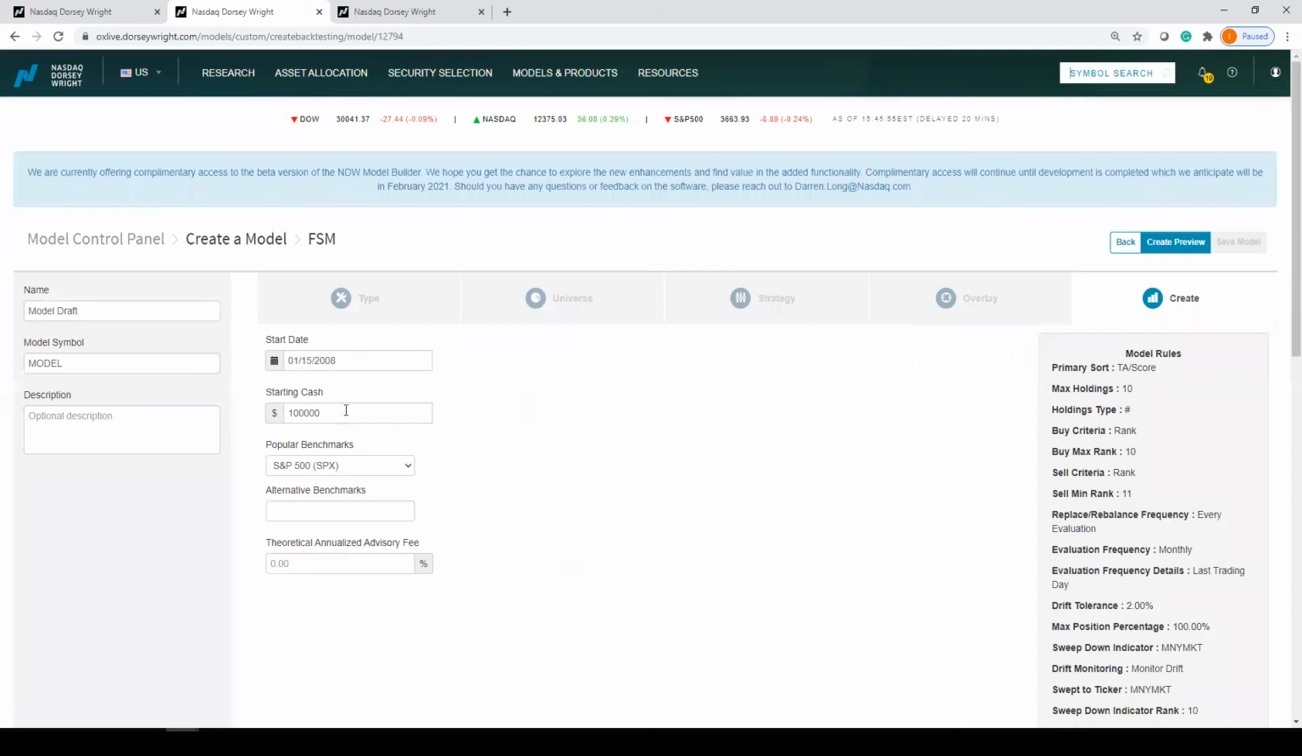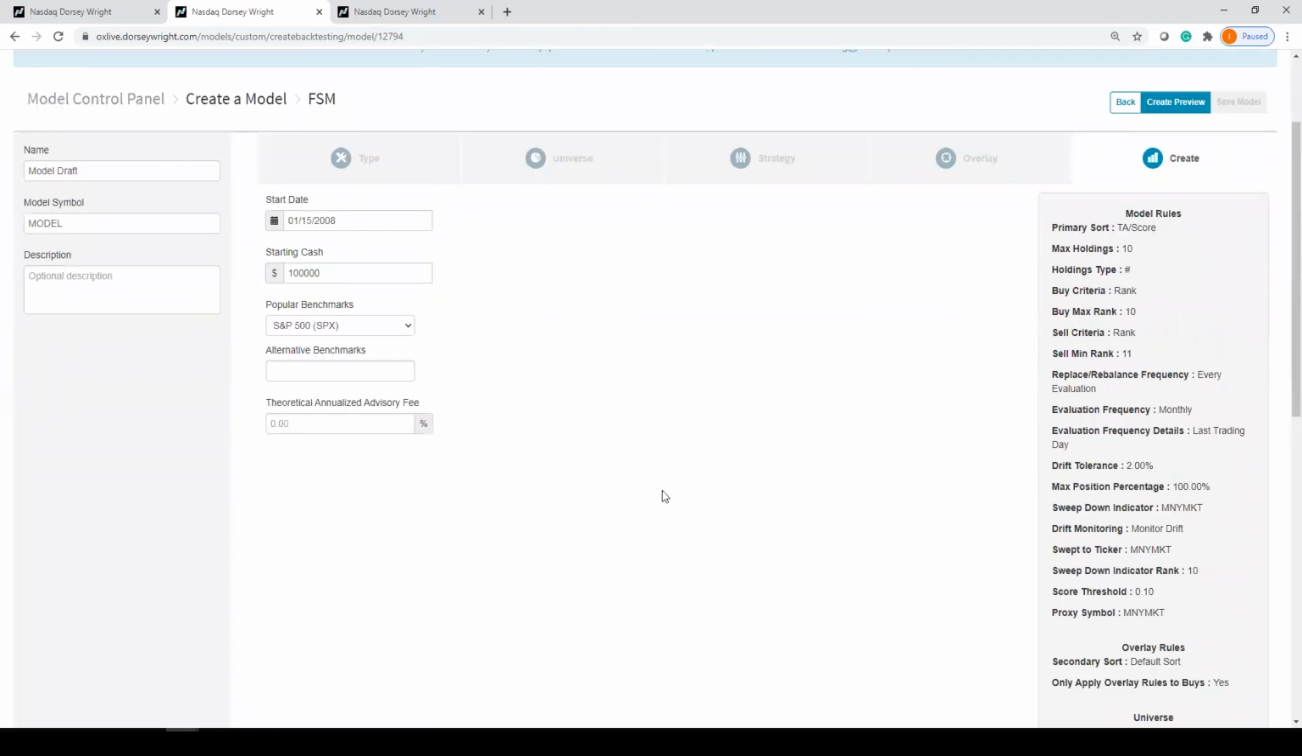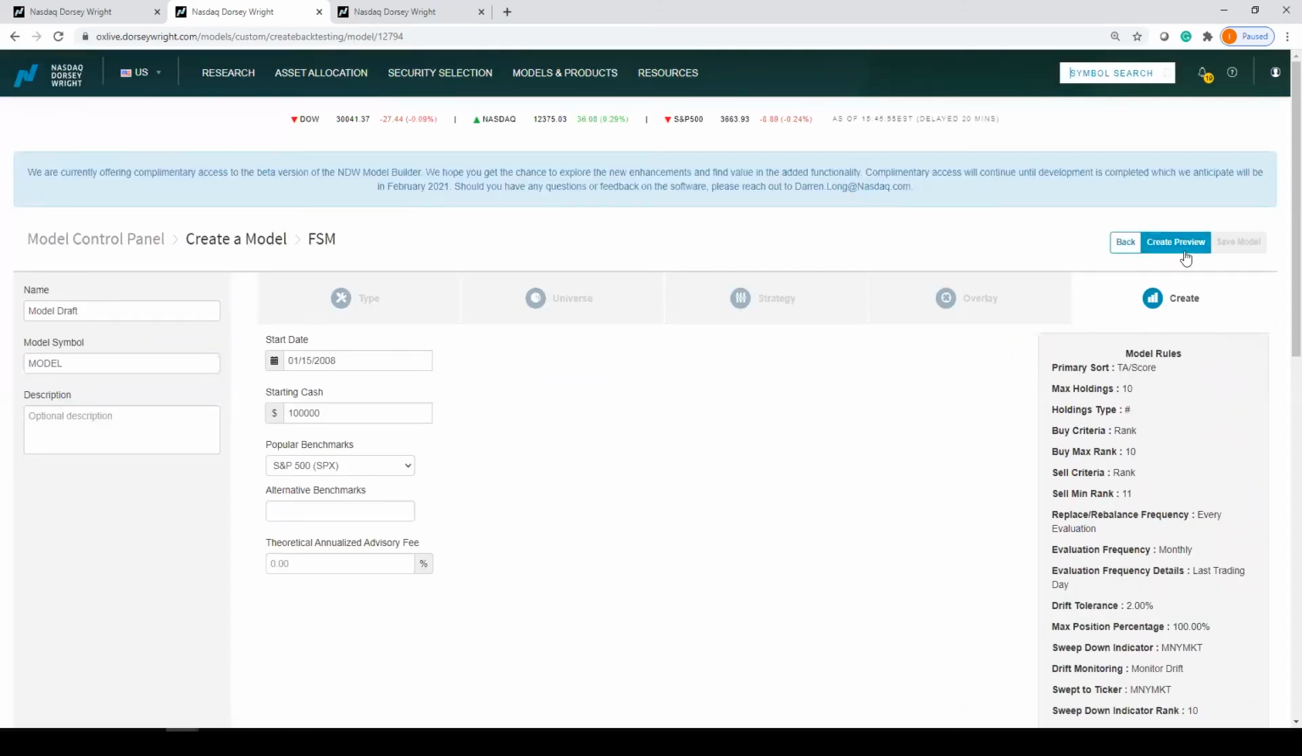We can implement any other additional benchmarks from here. Change the name, change the symbol, use the same selections that we would have previously. And then we can go ahead and click on this create preview button to bring up the preview. If you clicked on that button, it would bring you to that loading page. We've already pre-done that here.